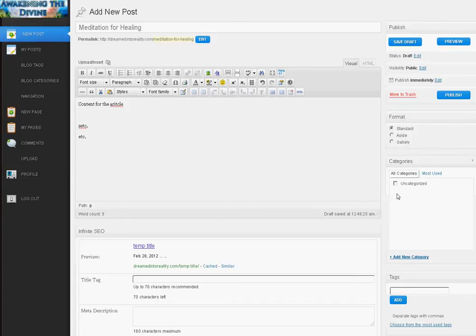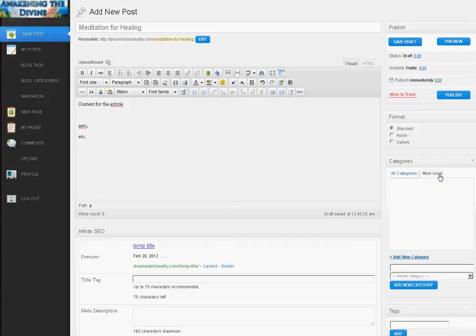Categories, you want to make sure your articles are categorized, so you can either check out the blog category tutorial or simply here add a new category, type in the category name, assign it to a parent category if you wish. I'm going to leave it as is, add new category, and you can actually check multiple categories if you want. If you start getting a long list of categories, this option over here gives you the most used ones just to help find it easier. So I'll just leave that under the meditation category.